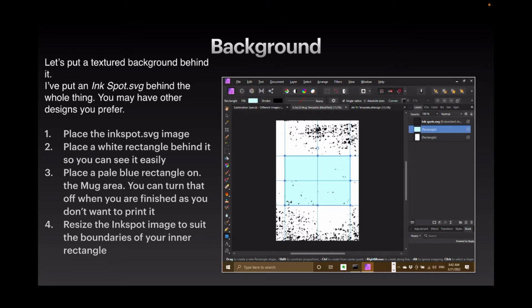And what I did was place a pale blue rectangle on the mug area. You can turn that off when you're finished, as you don't want to print it. That's just there so you can see it, where your template area is. And you'll notice that the little black spots are way outside that printable area. We'll come back to that. So you can resize the ink spot image to suit the boundaries of your inner rectangle.